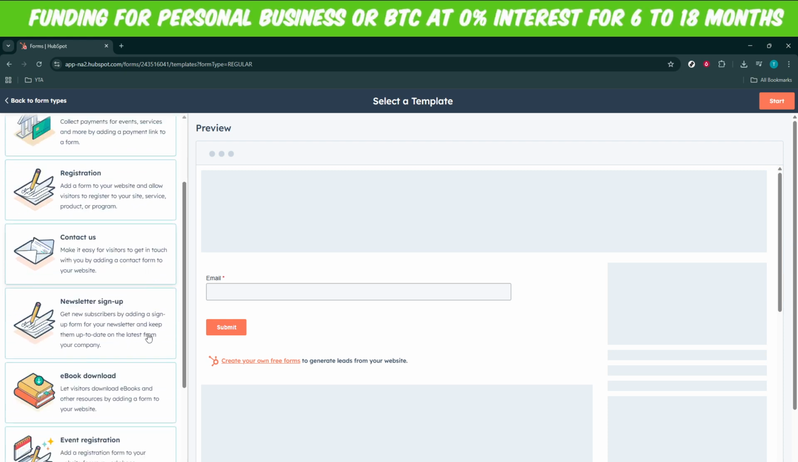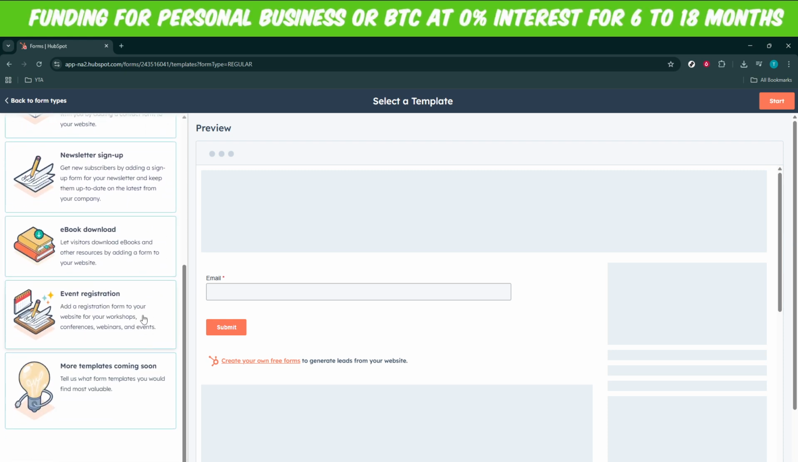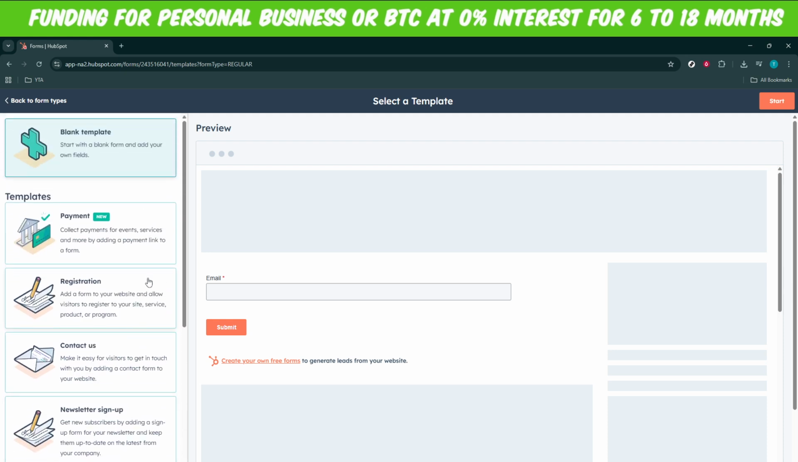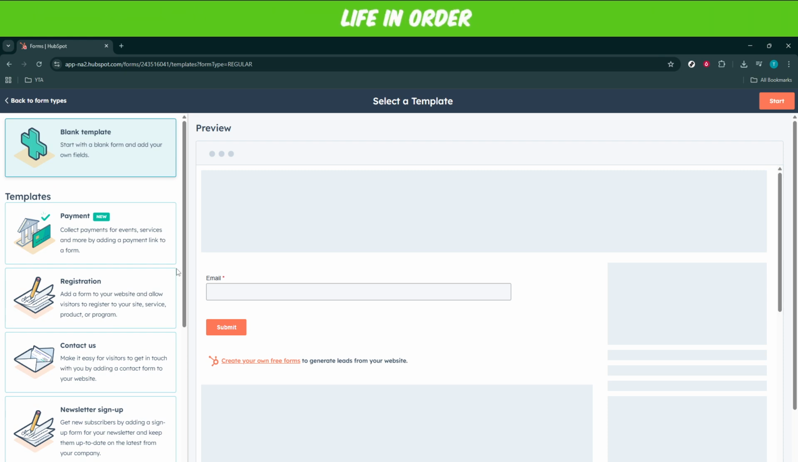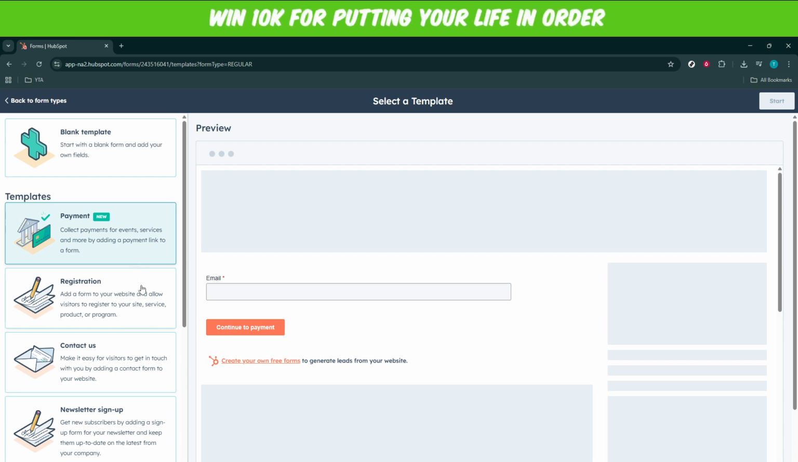The payment form is ideal if you're setting up transactions directly through your form, while the registration form is perfect for event signups or inviting attendees to webinars. Lastly, the Contact Us form is a straightforward way for your customers to reach out with inquiries or support requests. These templates can save you time and ensure you're meeting your specific goals efficiently.